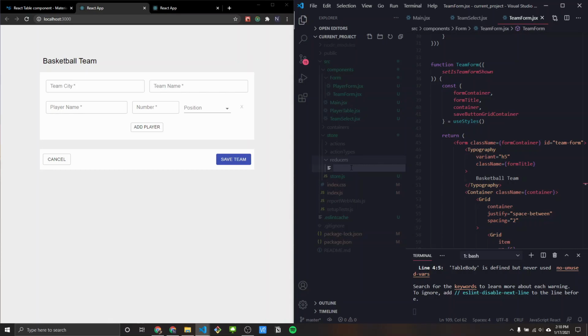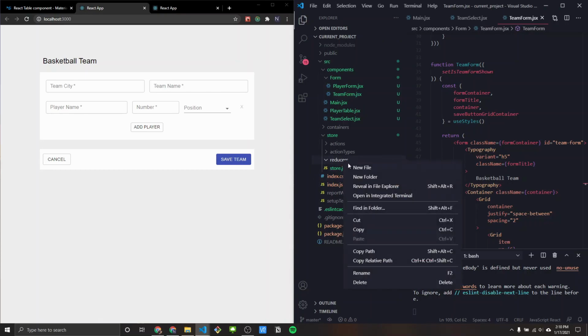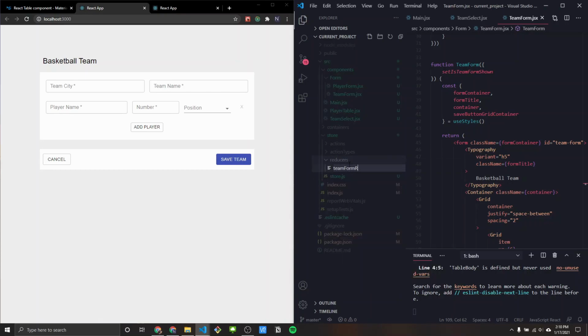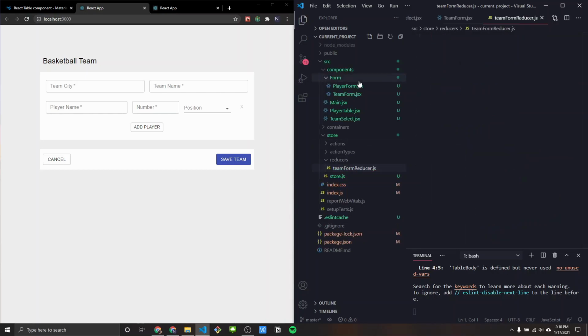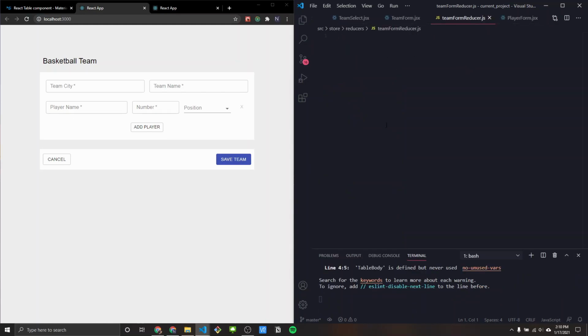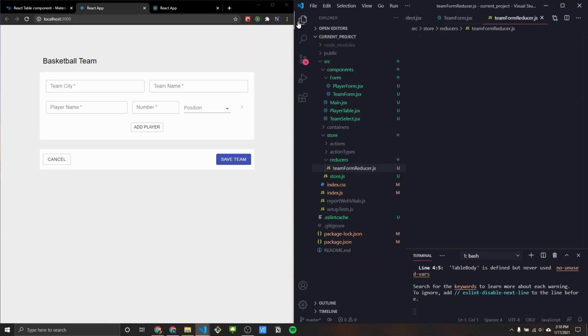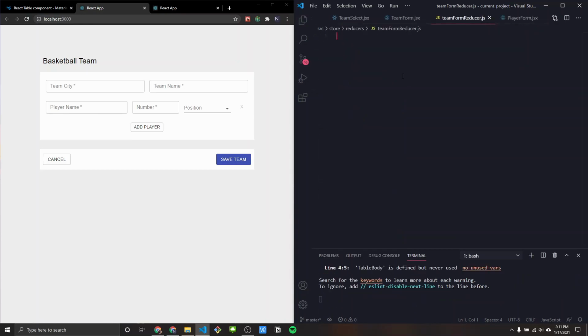So I'm going to create a reducer here and call it, let's see, we can call it team form reducer. And notice how I didn't name it .jsx because there won't be any React in here. I see a lot of developers name all their files JSX, which there's nothing wrong with. I just like to keep it separated. All right, so in our reducer, we need actions that will actually tell us what state to change based on the scenario.